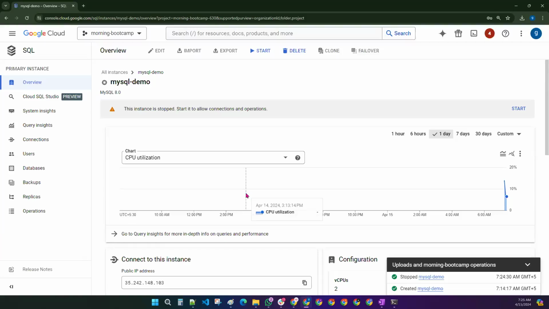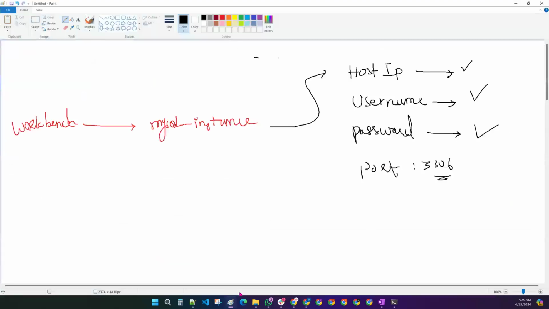Okay. So this is it for today, guys. We will see one more topic tomorrow, that is BigQuery. If you wanted to create an instance and all of those things, try to create it properly, guys.